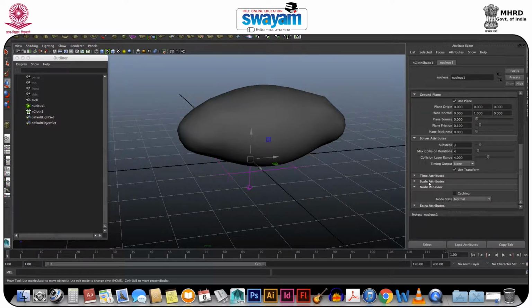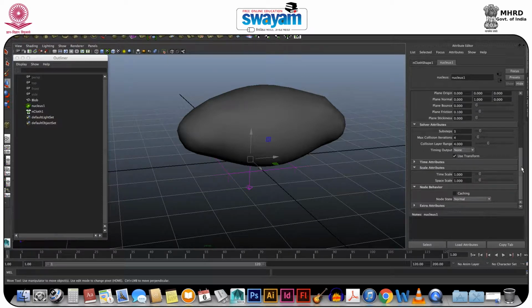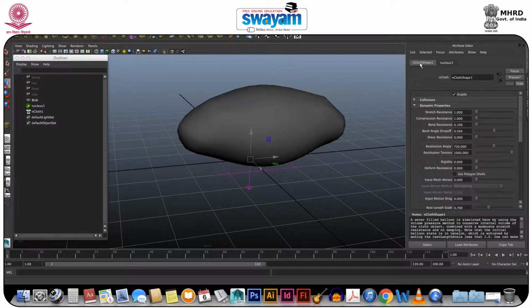You have the scale attributes. I will open this, and what else do we have? We have time scale and space scale. So these both are for animation purposes. So we will also discuss this later after a few times. So now I will go to Ncloth shape 1. As I have discussed, we will just focus on this now: input mesh attract. So I will put a little bit of it, that means 0.1. That would be fine.